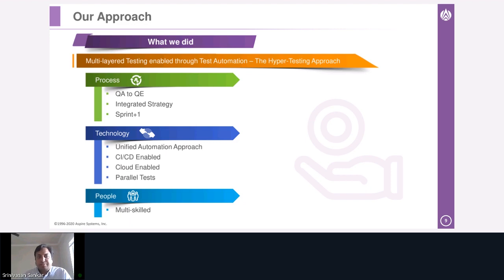And then the third process that we wanted implemented was the sprint plus one model, which is basically to balance manual testing and test automation. We were very clear that manual testing cannot be done away with, and test automation is not a replacement for manual testing. Test automation could only be a complementary aspect to manual testing, and we wanted to have the right balance between manual and test automation. So to enforce these processes, we had to take the help of technology.